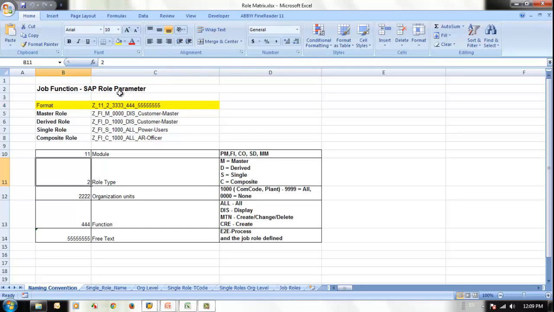And the second one is role type. Here what we are trying to do is define a role type. For example, for master role we define it as M, for derived role we define it as D, for single role we say S, and for composite role we say C. So by looking at this particular character we know whether it's a composite role or single role.